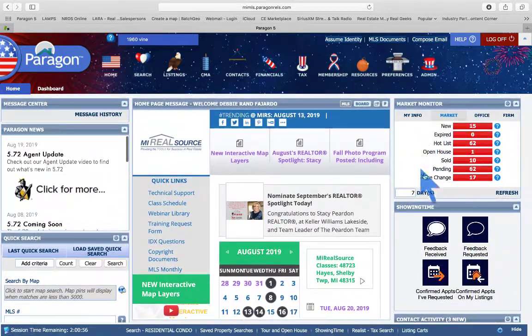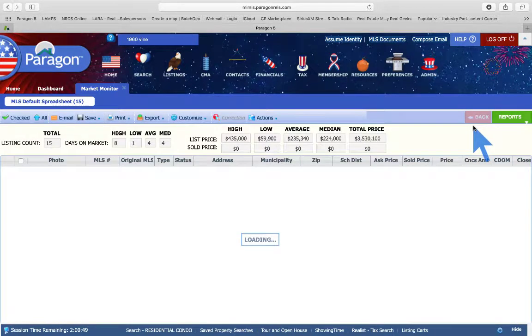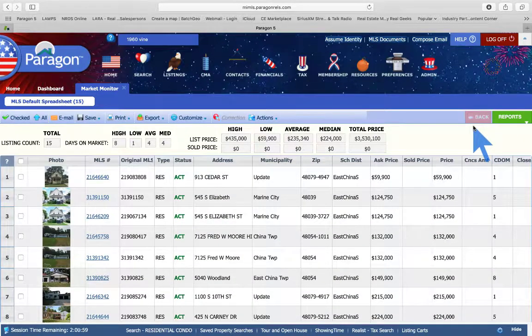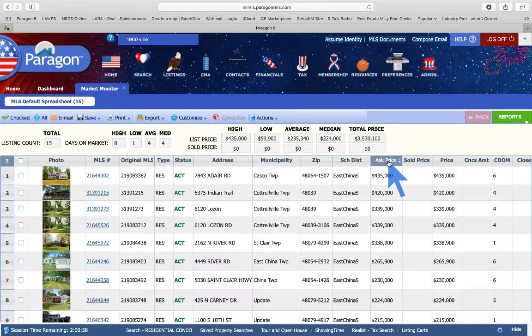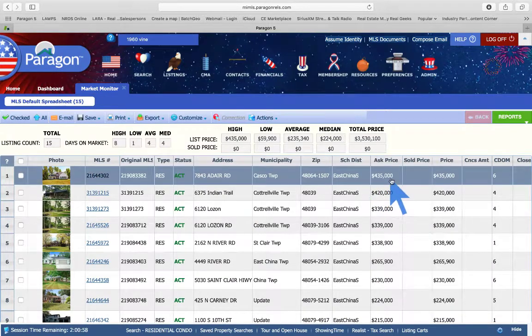Alright, so the cool thing about the Market Monitor, I want to show you just a few things in here. So I'm going to click into the new listings, and these are sorted by price from lowest to highest. If you wanted to change the sorting, maybe if I wanted to go to the highest price, simply click on the asking price. Oops. Click on it again, and then I will get the most expensive listing at the top.